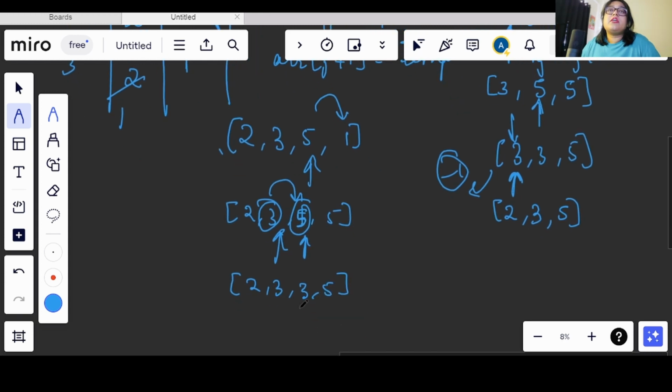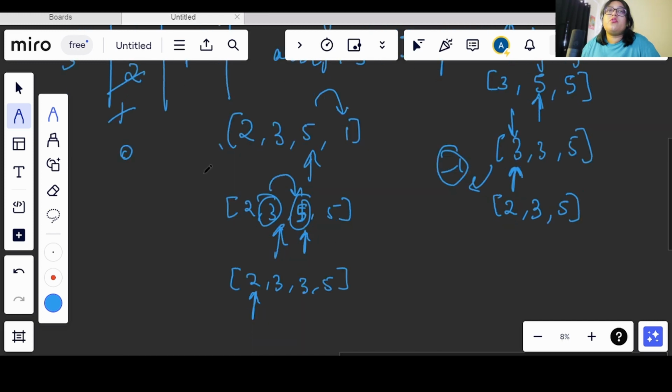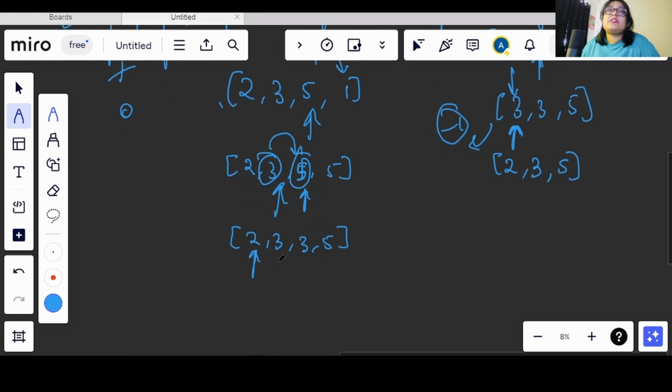Now after this again j will be getting reduced and it will become 0, right? So our index will move here and we will compare if this 1 is less than 2 or not. It is true, so again what will happen, at this index, that is j plus 1, we will insert this 2. So what do we have here now? We will be getting 2 2 3 5, right?